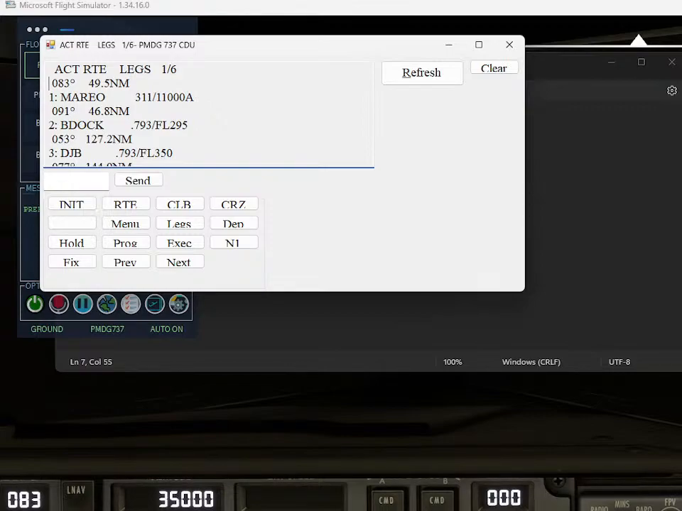So, all right, let me see. Act RTE Lex 1, 60 MDG 7. Act RTE Lex 083 degrees 49.5. Act RTE 01. Merrill 311/11. All right, so that looks good.